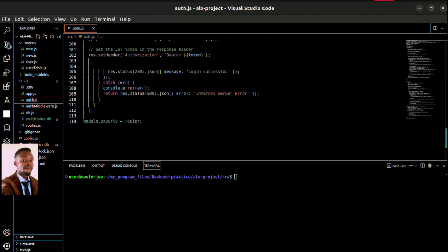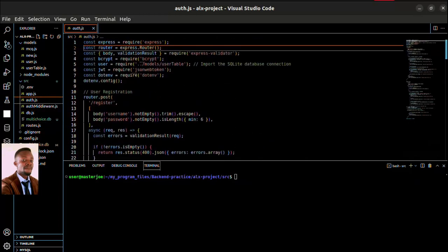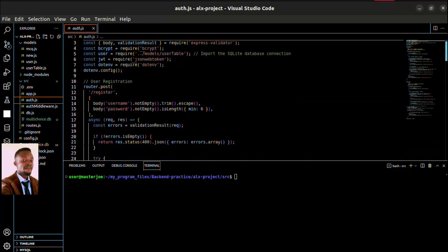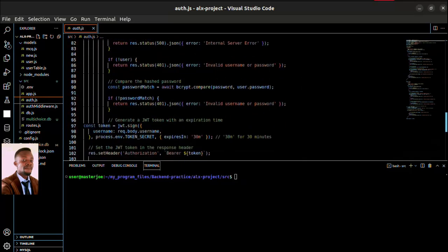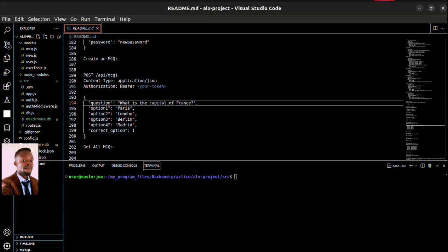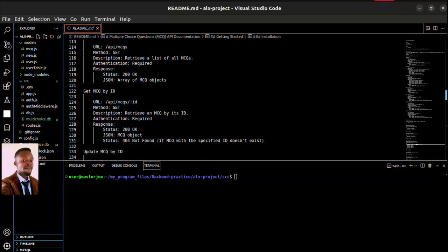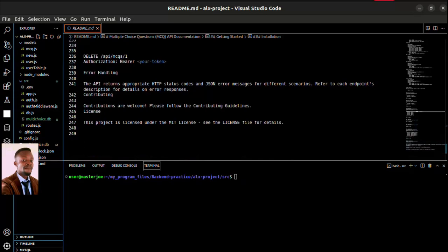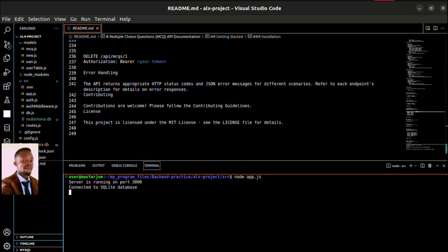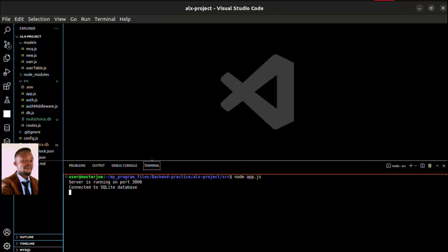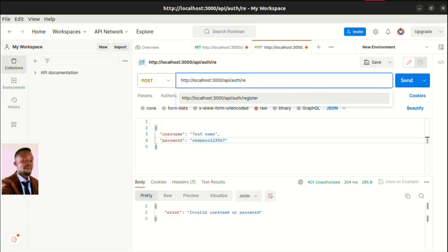So follow me. As you can see, on the left hand side is my folder and file structure, but time won't permit me to go into this. So let me demonstrate on Postman what my API can do. First I will start my server. I'm using Express.js and SQLite for this project. So my server is running, so let's go to Postman.